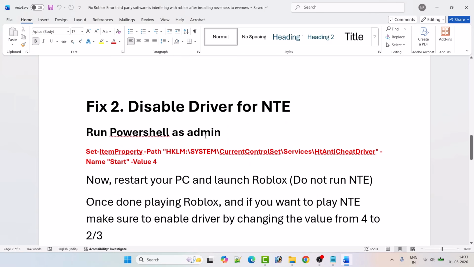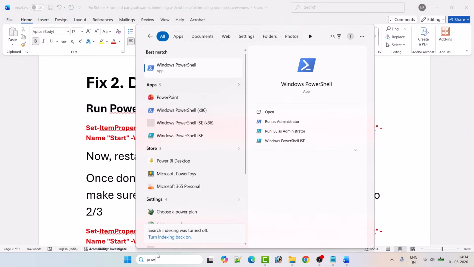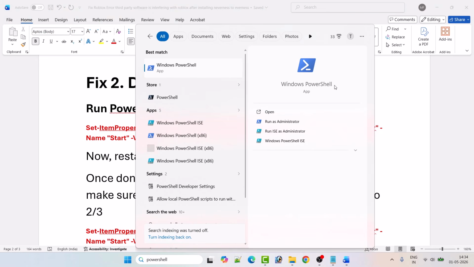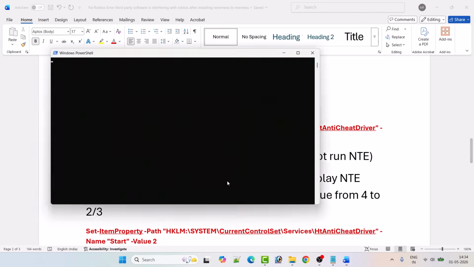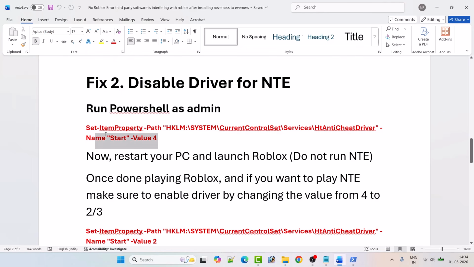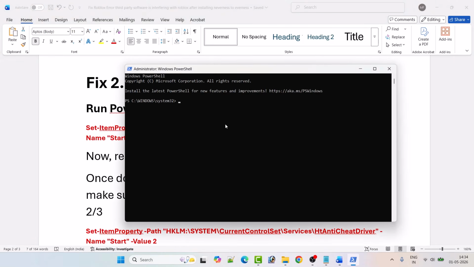Now fix 2 is to disable the driver for NTE. So in Windows search type PowerShell and run Windows PowerShell as an administrator. So click on run as administrator, click yes to allow, and then copy this code. I will provide this code in my video description. You can just copy and paste it over here and then hit enter, and then close it.